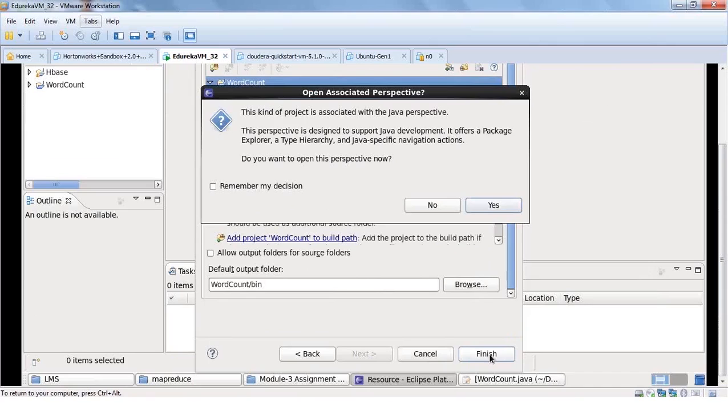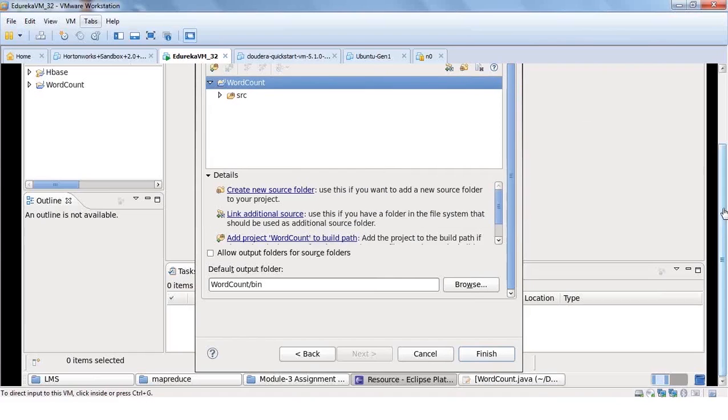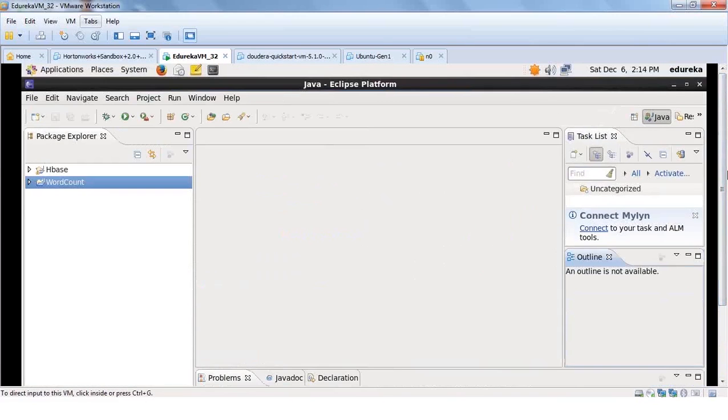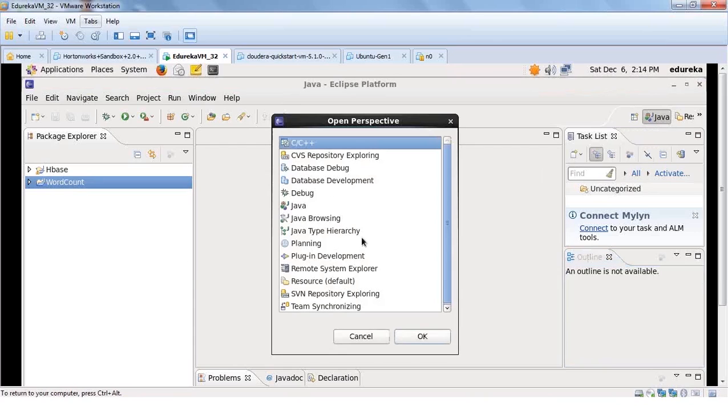It comes up with a pop-up window saying this kind of project is associated with a Java perspective. Do you want to open it up? Perspective is the different versions that you have. You can run a J2EE. You can use a Java. There are various kinds of applications that you can use over here. Wherever my window is being highlighted, you can see something called open perspective. When you click on other, these are the different perspectives that we have. Eclipse is an IDE, integrated development environment, for working with the different Java-based components.